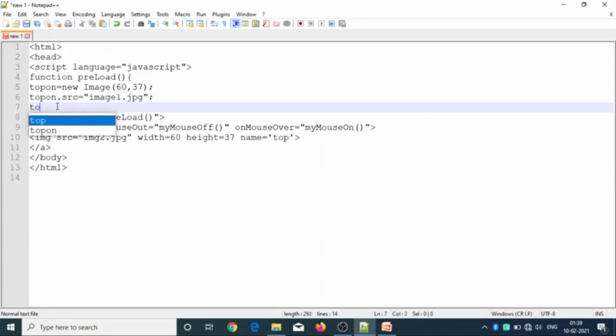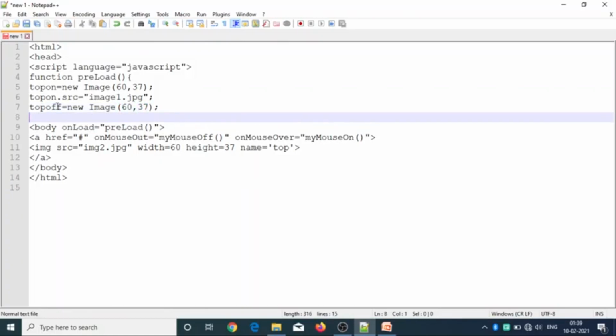Next I am taking another image object, topof. Here I am creating an image object: new Image, with height and width 60, 37. And we have to give the source for this topof object. So topof.src equal to the image.